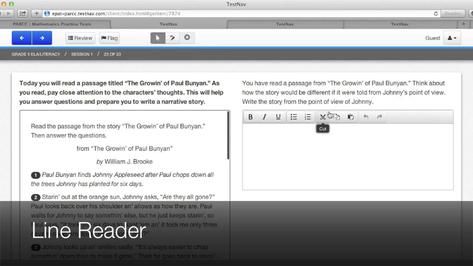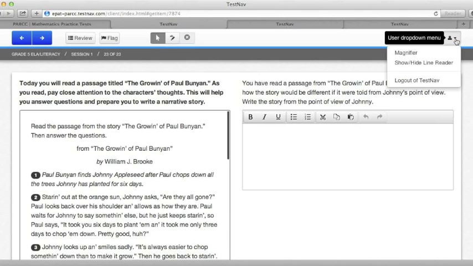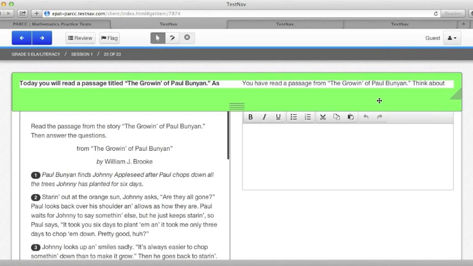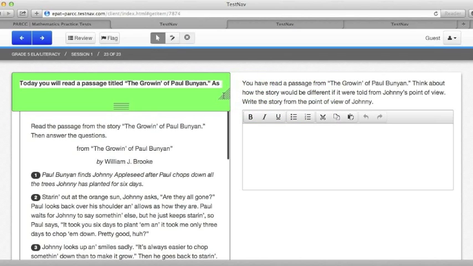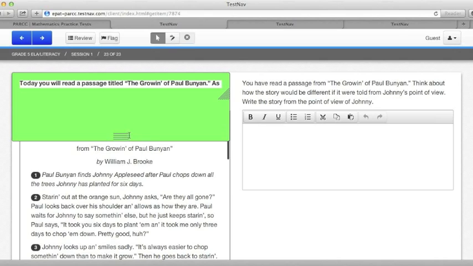To use the line reader tool, click on the drop-down menu by the guest icon and click on Show Hide Line Reader. The line reader that shows needs to be sized so that it makes sense. It can be made shorter, and you can cover more text by making this a little longer.